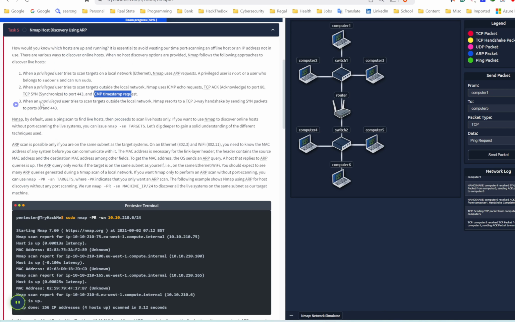When an unprivileged user, a normal user, tries to scan targets outside the local network, Nmap resorts to the TCP three-way handshake by sending a SYN packet to port 80 and port 443. When you don't have privilege, you basically rely on the operating system to send the three-way handshake to the ports. I think when you send a half-open scan, Nmap itself crafts the packet.